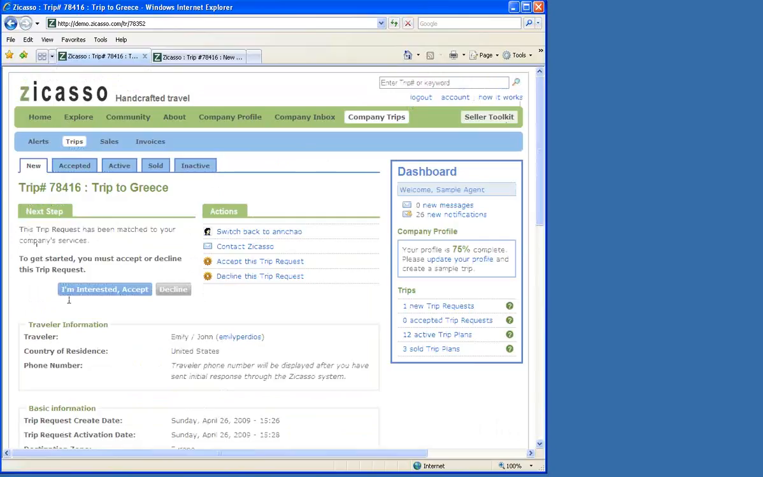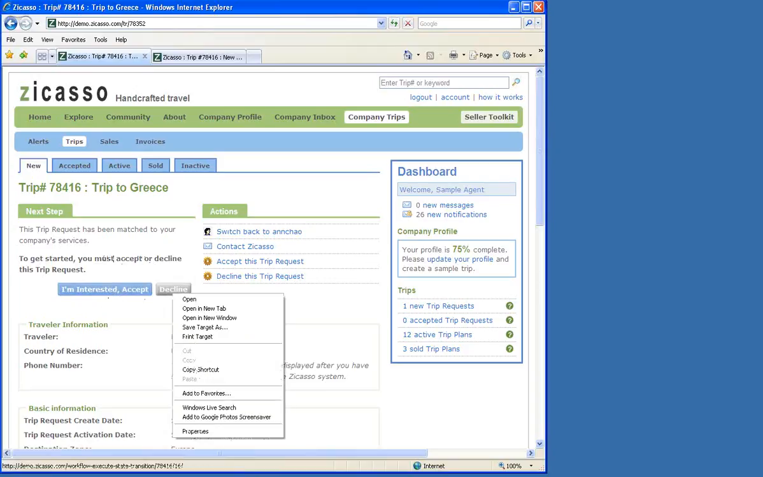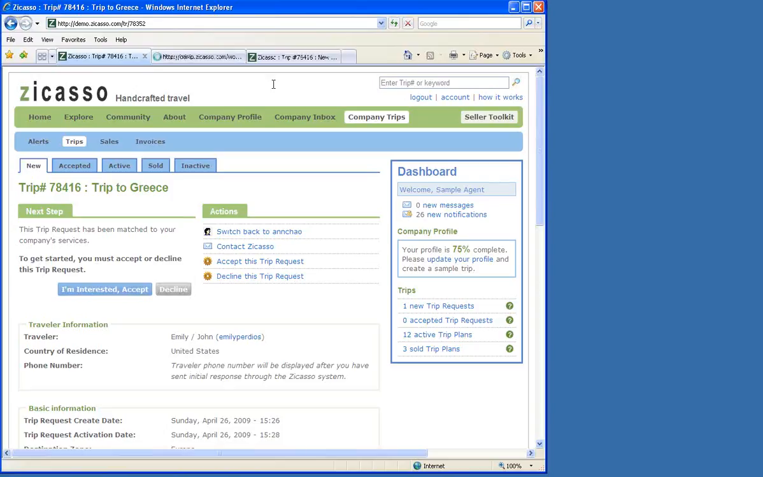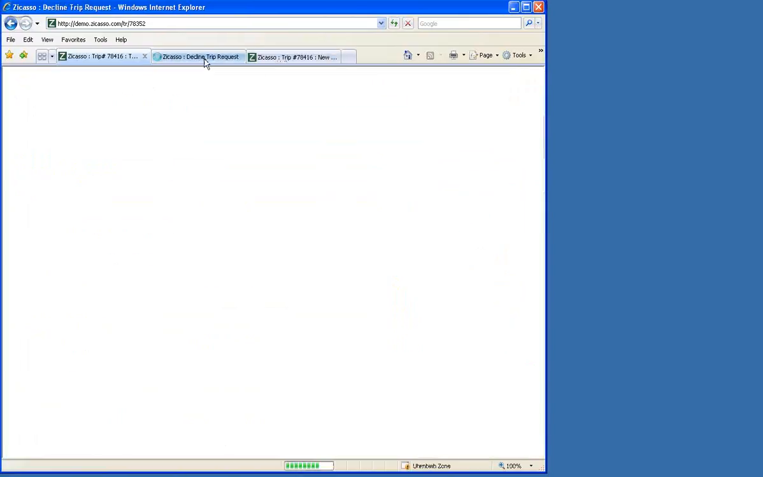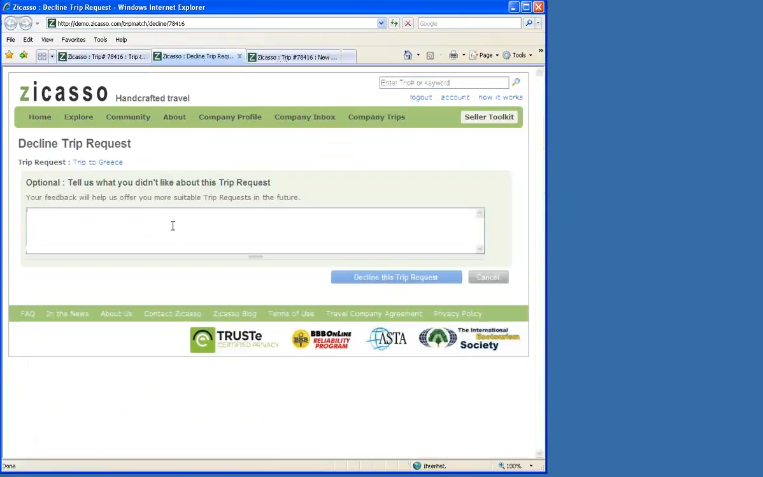It's also very important to accept or decline within 24 hours, and this is a courtesy to Zocaso and to our other partners, because if you do decline the trip request, then we can quickly match the trip to some of our other qualified partners. We also ask, if you do decline the trip request, to indicate in writing why that is, so that we can learn better for the future what works for your travel company and what doesn't.